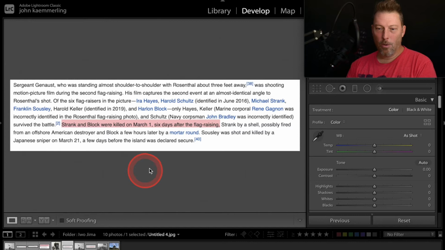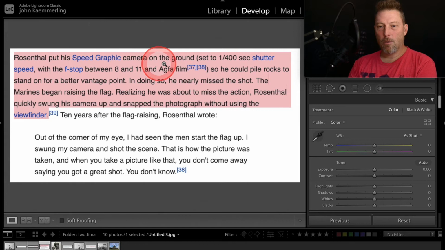Let me find it here. Here it says he set his Speed Graphic on the ground to 1/400th of a second shutter speed with f-stop between 8 and 11 and Agfa film. So back in the 1940s, film wasn't as good as it is today. But we've all seen Ansel Adams' film, and we know that his black and white film was as high a quality or higher quality than most photographers or cameras can do today.